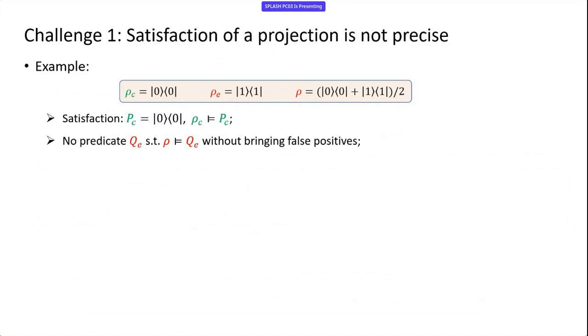That will be rho A satisfies PC. However, we cannot find a predicate QE such that rho satisfies QE without bringing false positives. Because if rho satisfies QE, then QE includes the subspace, the support of rho. And since the support of rho includes PC, we get a contradiction that QE includes PC. So that is not what we want.